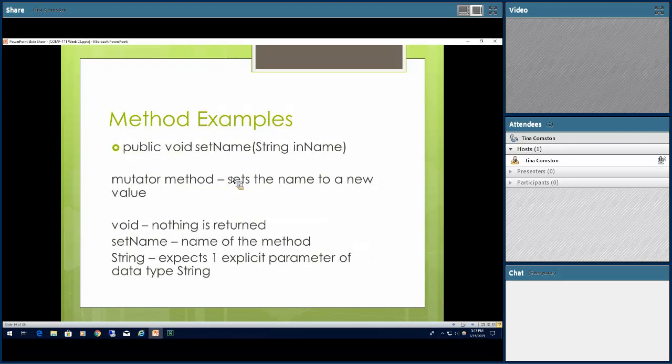Okay, so here's an example. This is an example of a mutator method. We have our access type, which is public. We have void, meaning nothing is returned. The name of our method is setName, and in the parentheses we have one explicit parameter of data type String that the user-defined data type class is going to refer to by the variable name inName. The purpose of this method is to change the name to a brand new value. So the name currently has one value and we want to change it to a different value.